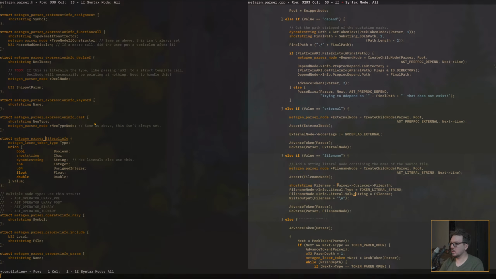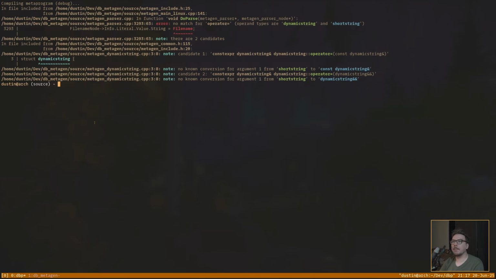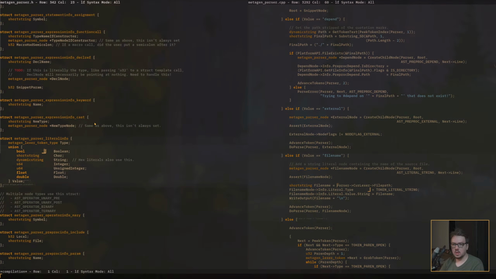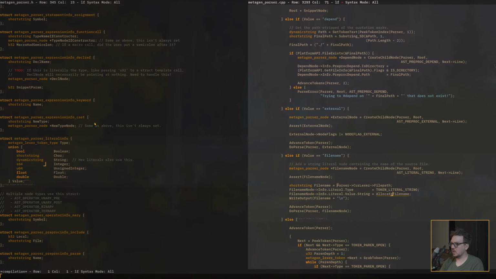Value dot string, because this is a union. Dynamic string and short string. Oh, that's a dynamic string? Okay. Well, allocate D string. Sure.